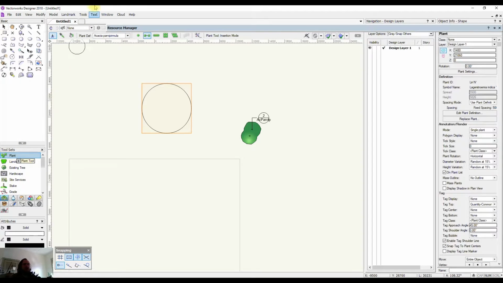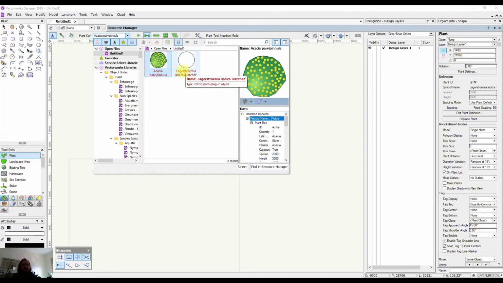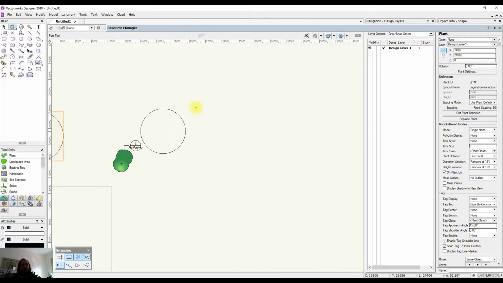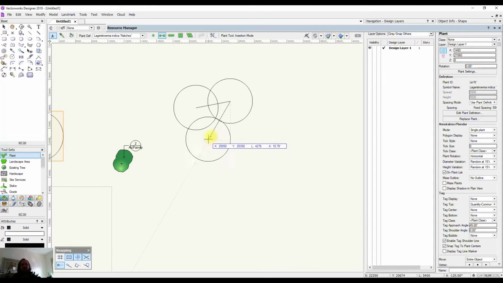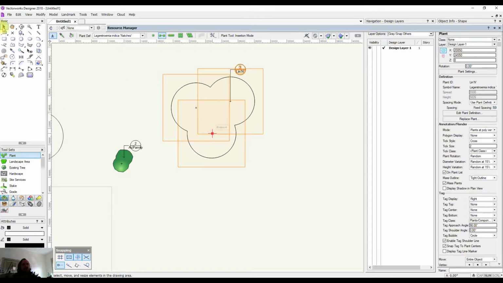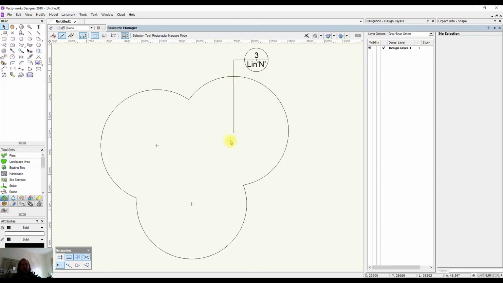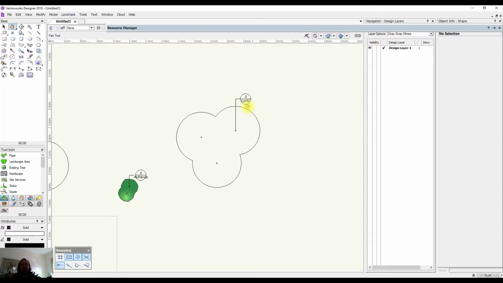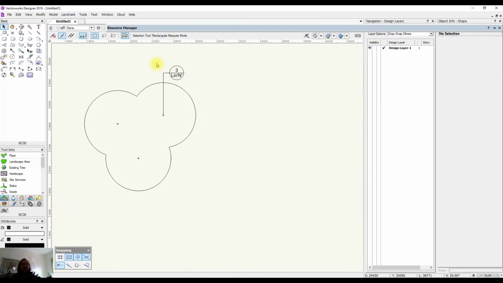So if I come to plant, find this plant in my list. So this name is that first name that we put in up the top, and double click. I can now drop this in and it will have the tag and the cross on it now, and my text will fit in there just nicely.